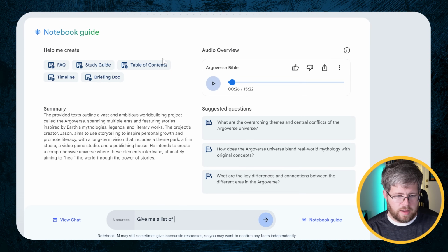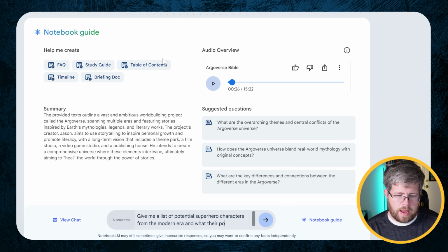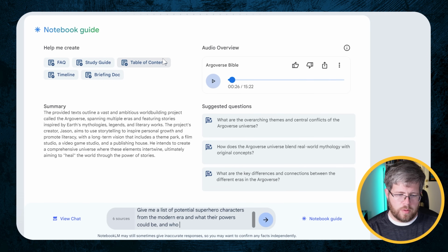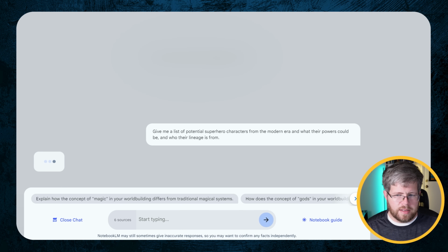And I think that's one of the best use cases here, is to just put your entire story Bible in here, and then not only can you reference it and ask it questions to remind yourself of what you've already established in your stories, but you can also potentially brainstorm with it. So if I had questions, for instance, give me a list of potential superhero characters from the modern era, and it would know what that means because I've got a modern era listed in my story Bible, and what their powers could be and who their lineage is from. And I think that's probably good right there. So we go ahead and start that chat.